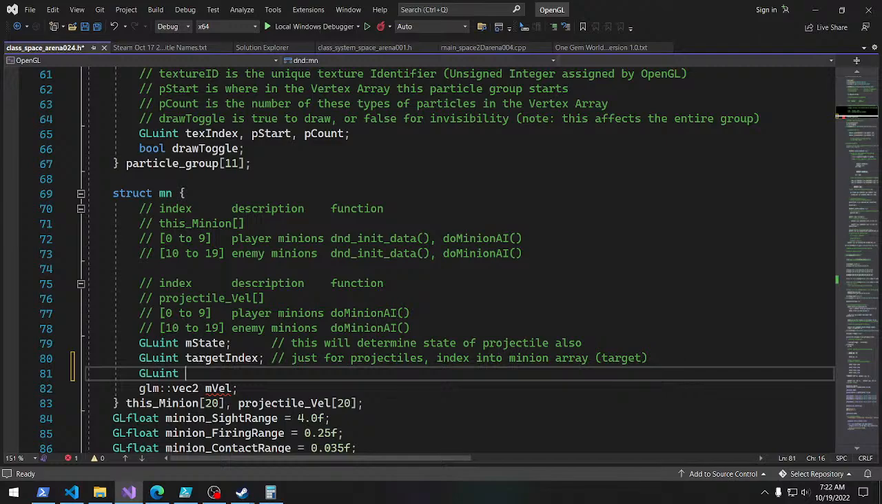Projectiles aren't going to have health, but the minions will. Oh, right. Technically, we could use target index for the minions. That could be the health, but for the projectiles, it could be the target index. I don't want to get into mixing. I'd rather have an extraneous variable, an empty variable in target index for the minions and an empty variable in health for the projectiles, than do that.